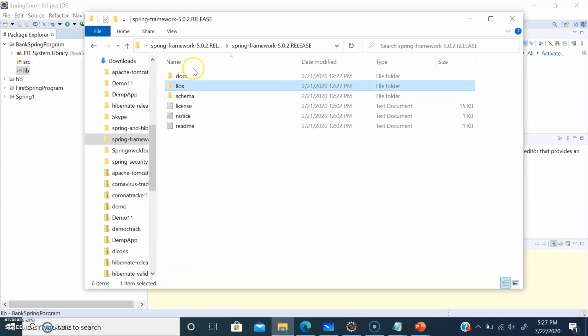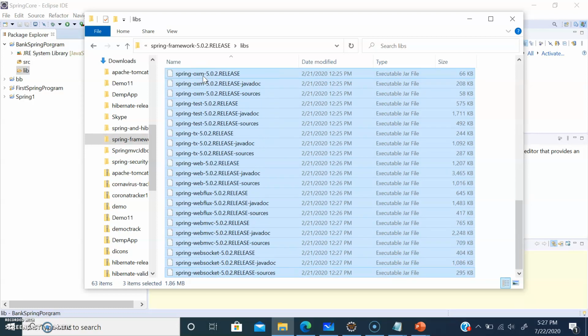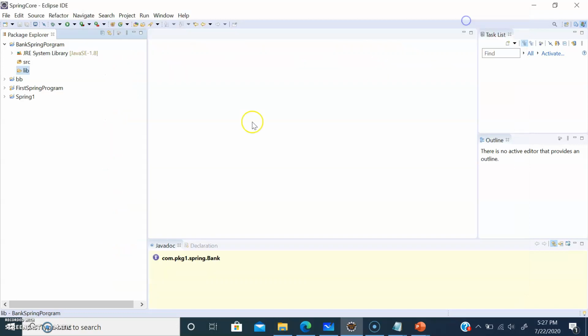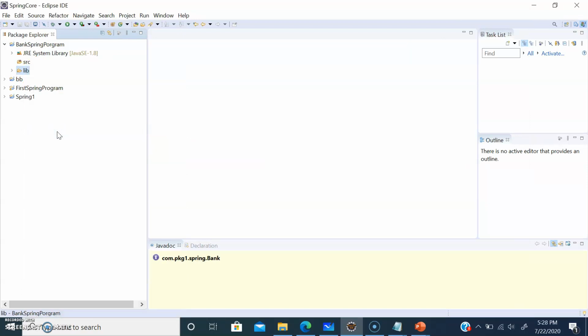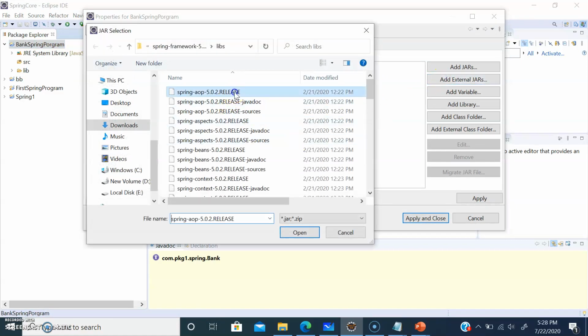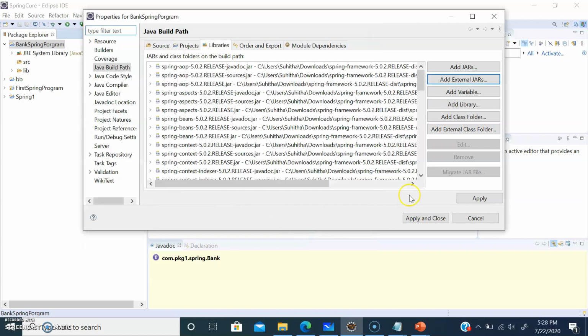So go to the folder where you downloaded your Spring 5 and go for lib. Copy all of this and then paste it over here. Then right click on the project, go for Properties, go for Java Build Path and click on Add External JAR, and you need to select all of this again. Apply it and close.